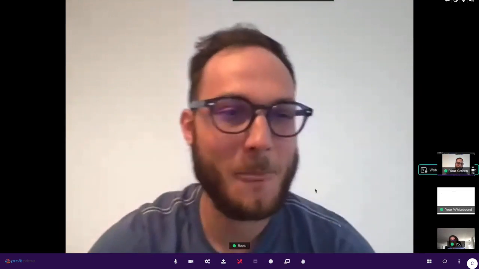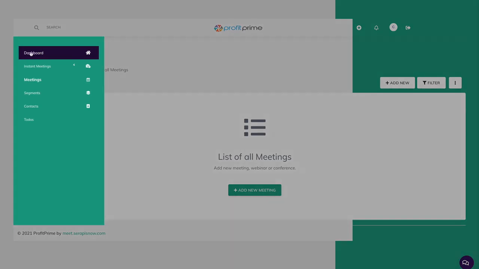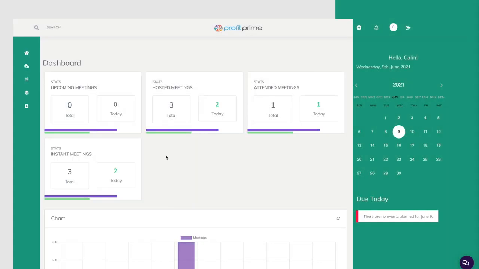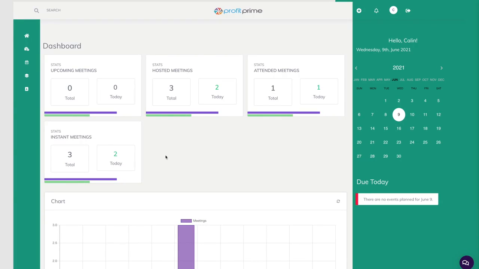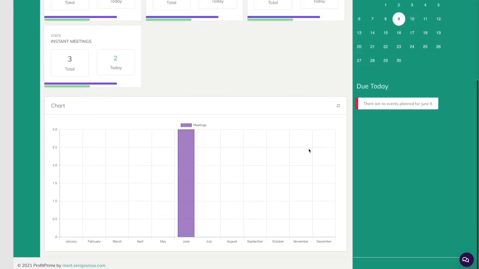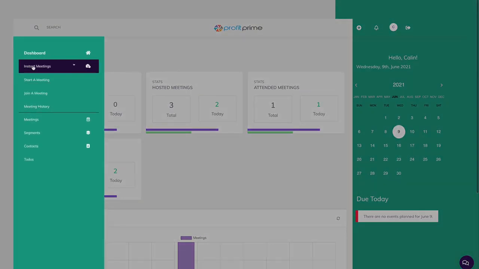Bye-bye. Bye. But there is so much more you can do with ProfitPrime. So let's just quickly go through all of the settings and options we have. On the main dashboard, we have a summary of our whole account. We have a calendar with everything that's upcoming. So if we have meetings or webinars set up, they are going to appear right here. We have a chart with all of our meetings. And then we can create different meetings.